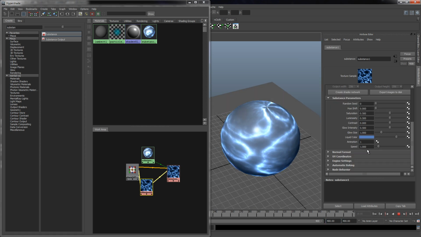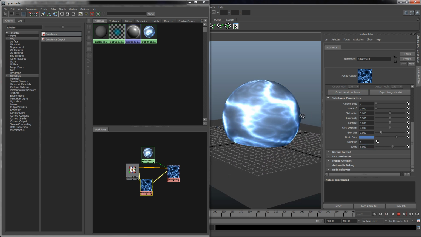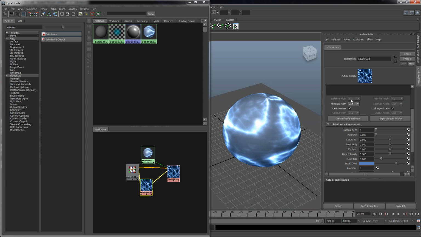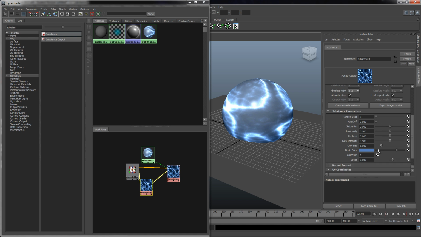There's a bunch of these different parameters here. Changing the speed will make it go faster. That's what I did in my example video. Anyway, let's get to work. Put this back up at 512. There's a bunch of different features here. Most of them are self-explanatory, such as hue shift, saturation, luminosity, contrast, liquid color, and speed. If you want it to be animated, you have to set this animation value from 0 to 1. Make sure you do that if you want it to be animated.